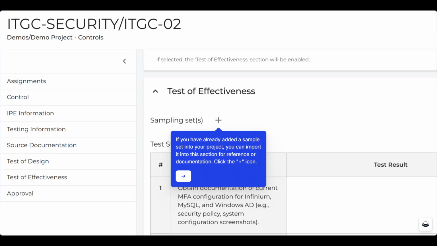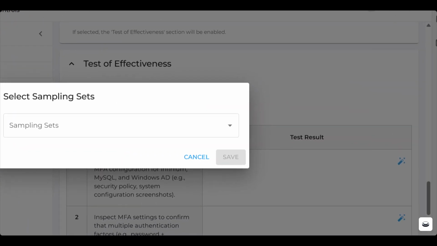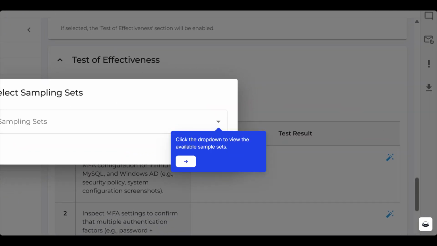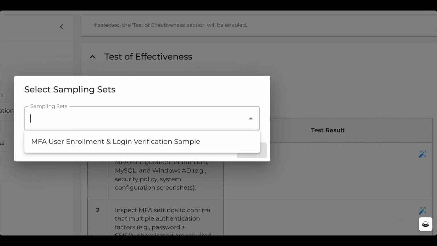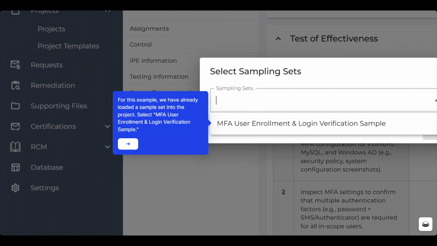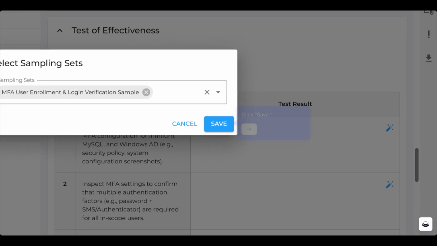If you have already added a sample set into your project, you can import it into this section for reference or documentation. Click the plus icon. Click the drop-down to view the available sample sets. For this example, we have already loaded a sample set into the project. Select MFA User Enrollment and Login Verification Sample. Click Save.